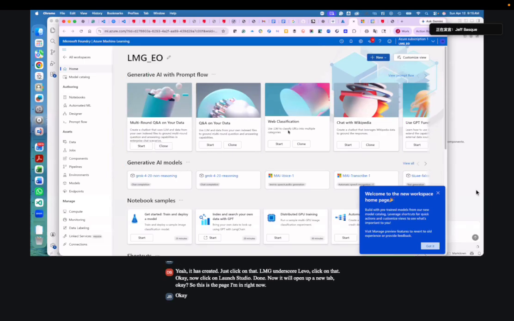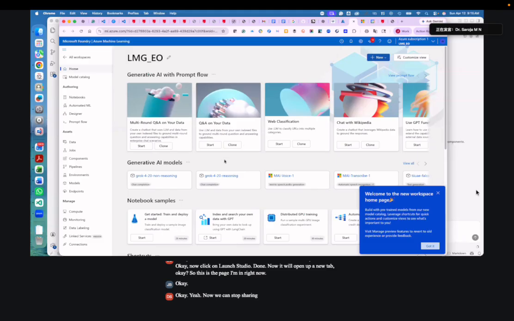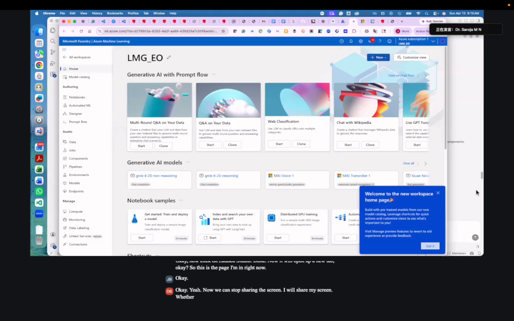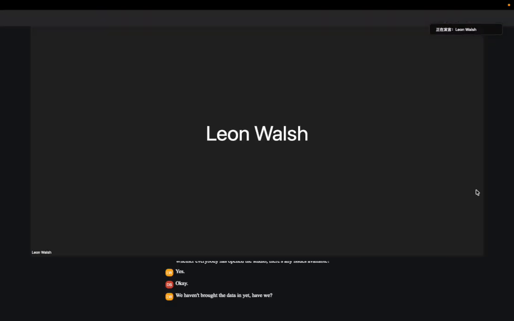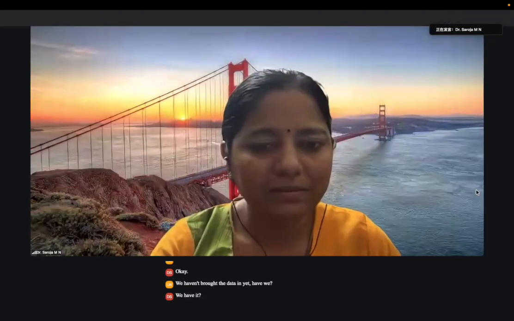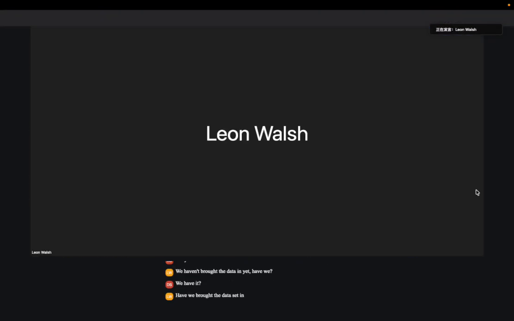Okay. Now we can stop sharing the screen. I will share my screen. Has everybody opened the studio? Are there any issues? We haven't brought the data in yet, have we? Have we brought the data set in yet?